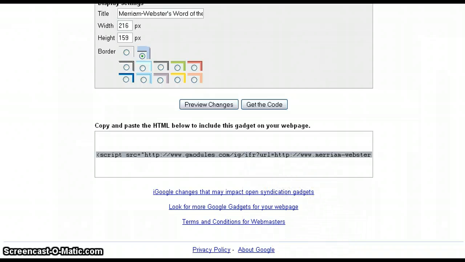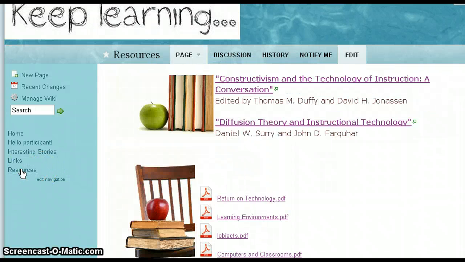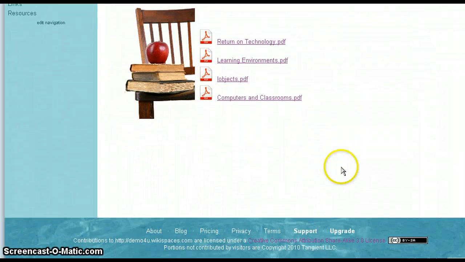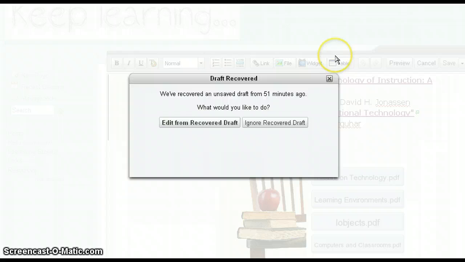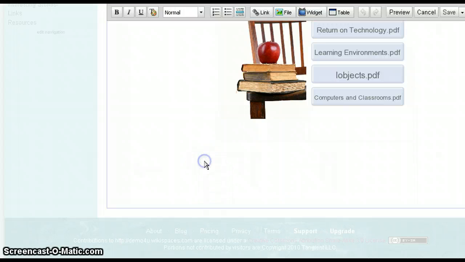Now I need to go to my wiki page. I would like to add the gadget in the resources page. And I would like to add it at the bottom of the page. So what I need to do is click on Edit for this page. Then scroll down to the bottom and select the space where I need to add the gadget. I would like to add it here.